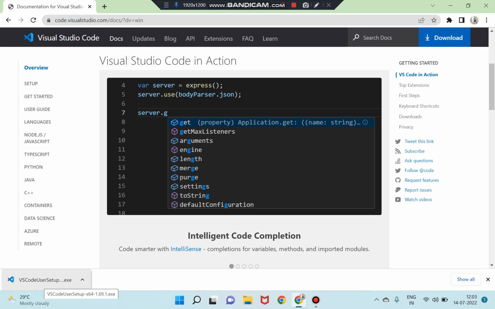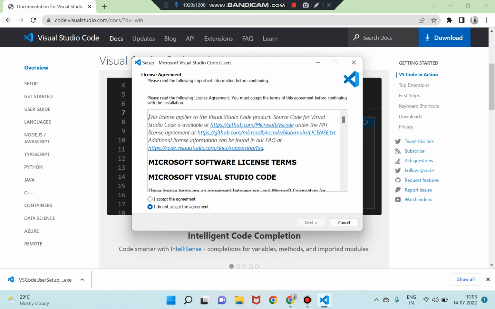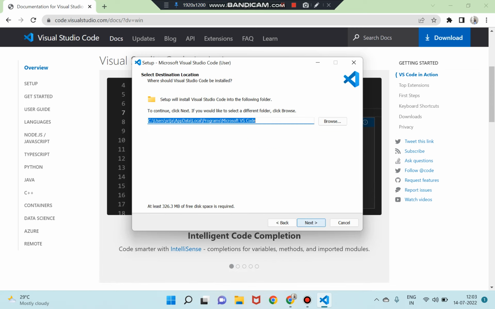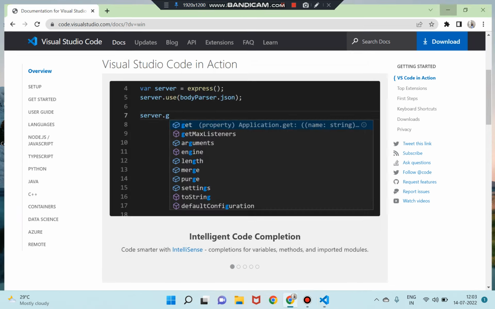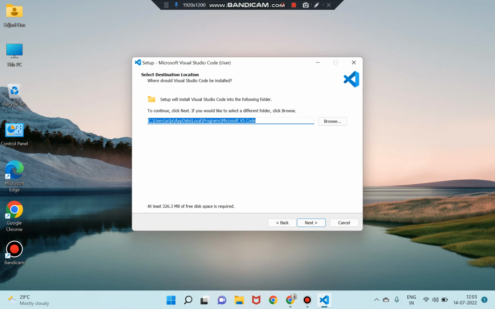Once downloaded the exe file, we'll click on it. I accept the agreement, clicking on next. Oops, where is this one? Clicking on next. Here the path is mentioned, so I'll just click on next.